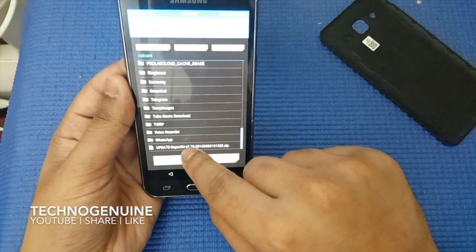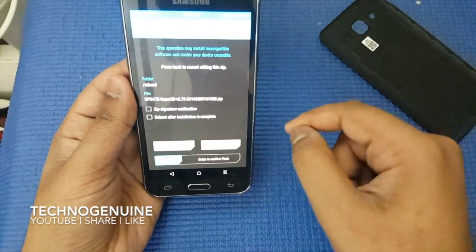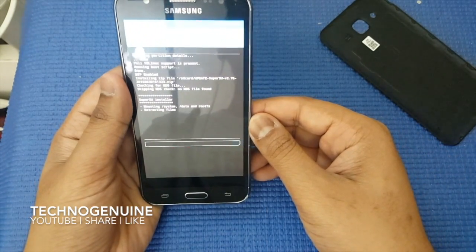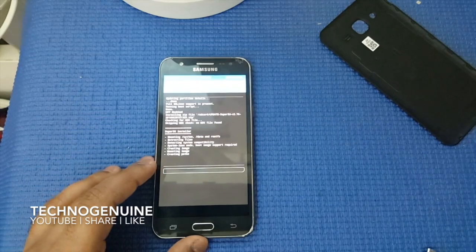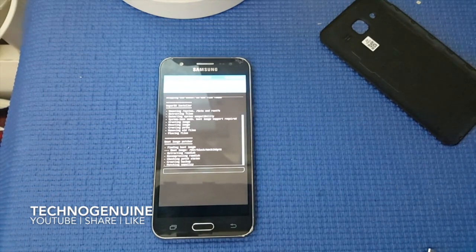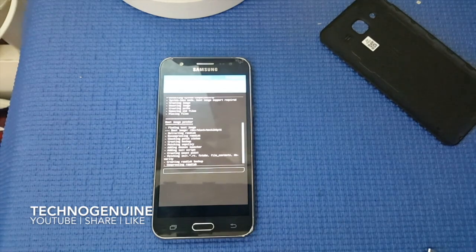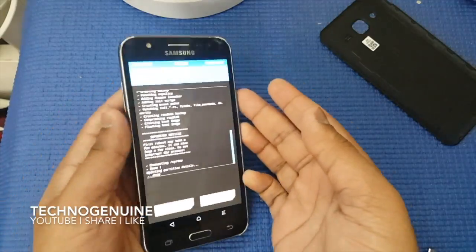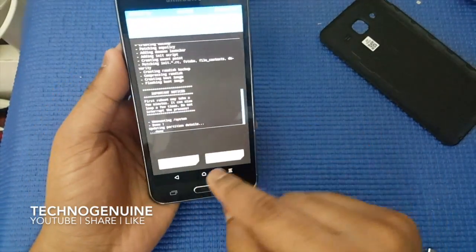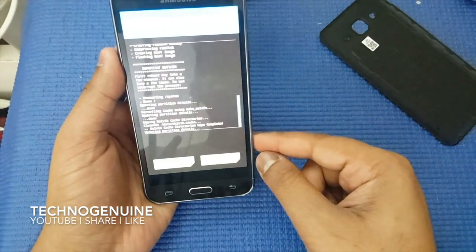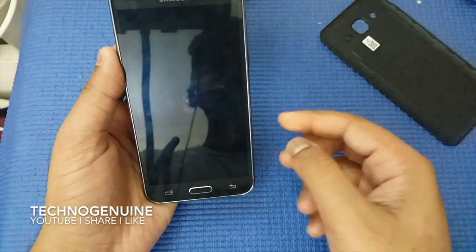Now scroll down until you see SuperSU. Swipe across. That should take a couple of seconds. Once you see these two options, press wipe cache, swipe across, then reboot system.